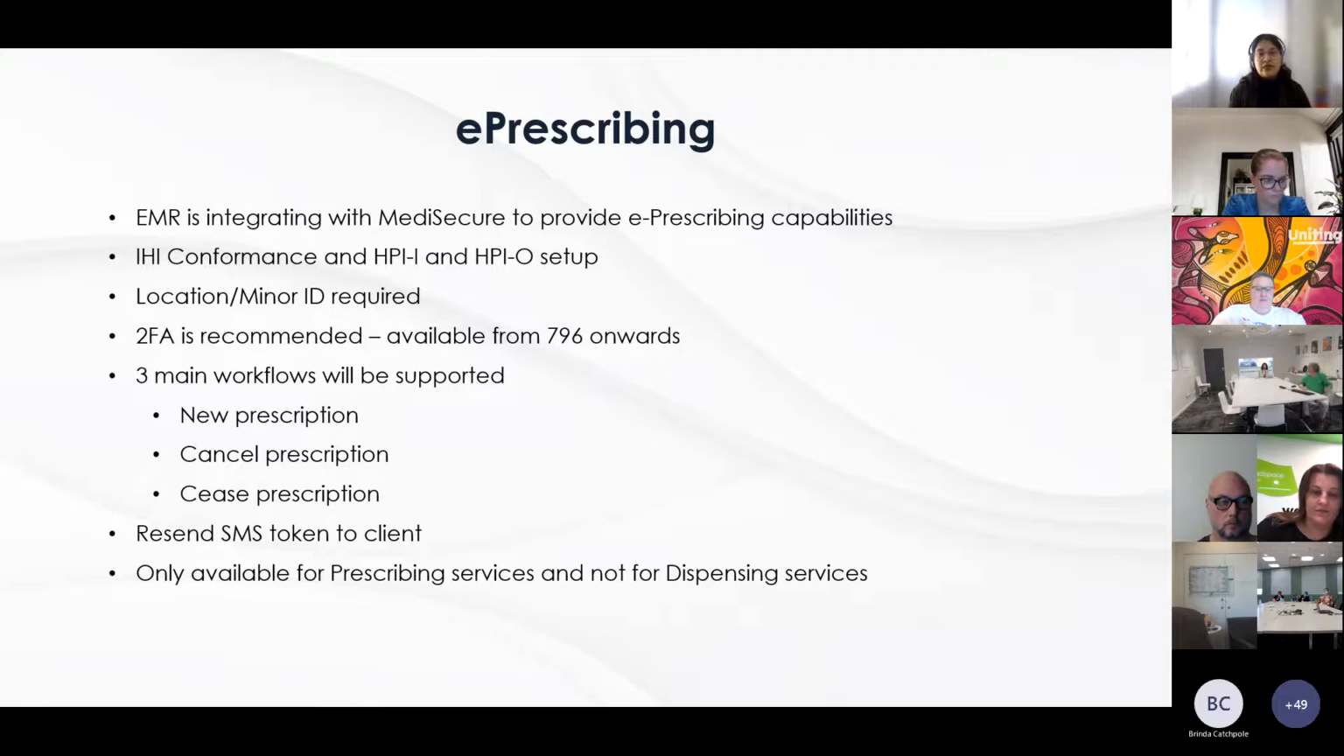And so we will give you the ability to resend that message in case the client has lost it, didn't get it for whatever reason, and needs another message. So it'll be the same, it'll be a reference to the same prescription. So they won't be able to get it dispensed multiple times because it's the same code. We will be integrating it such that there's only prescribing services and not dispensing services in case any of you have dispensing services available in your health services.